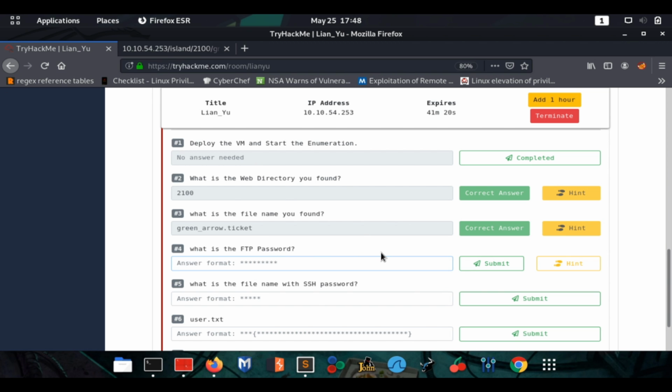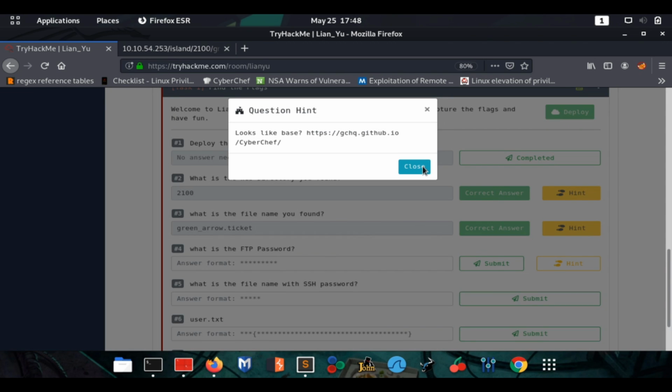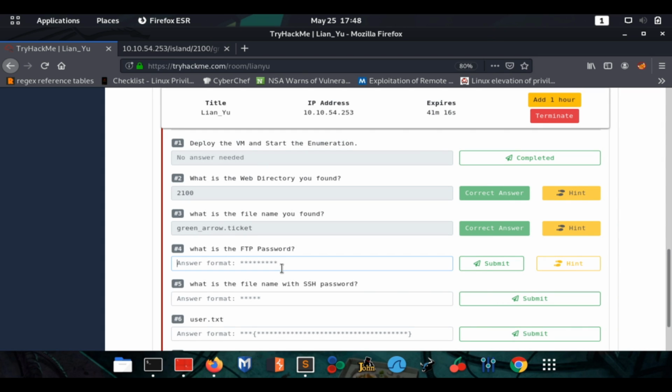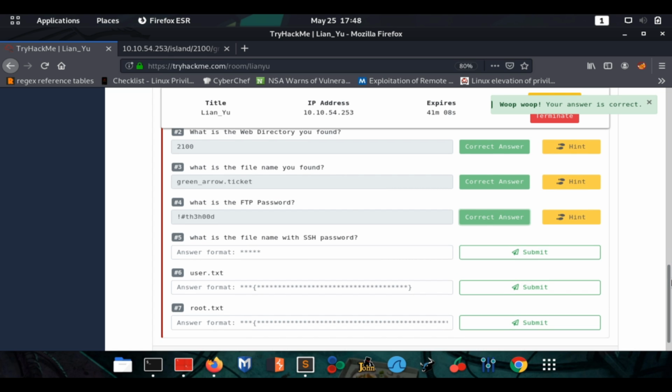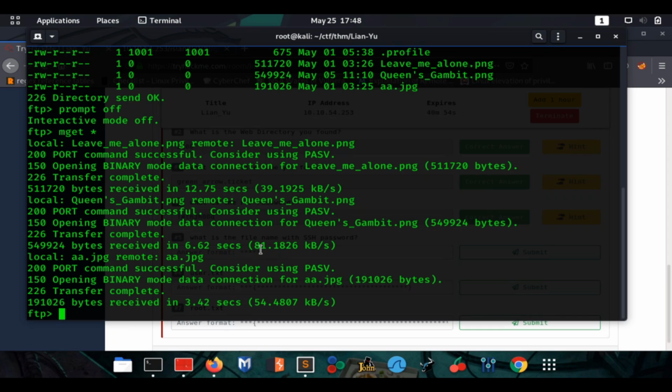Okay, what is the password you found? All right, we'll go ahead and enter that in here. All right, the hood. Now, what's the file name with the SSH password? So we're going to need to figure out what the file name was, and most likely we'll see what that is about. We're going to have to check out these images real quick.